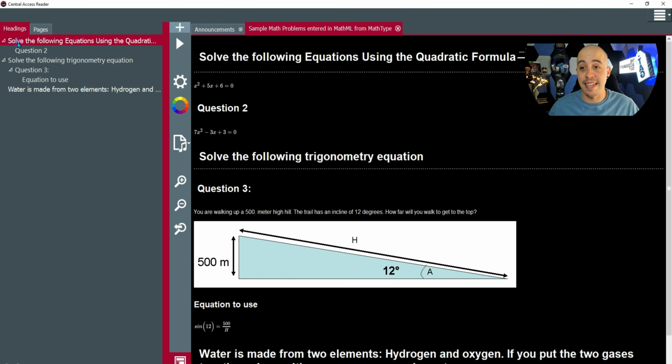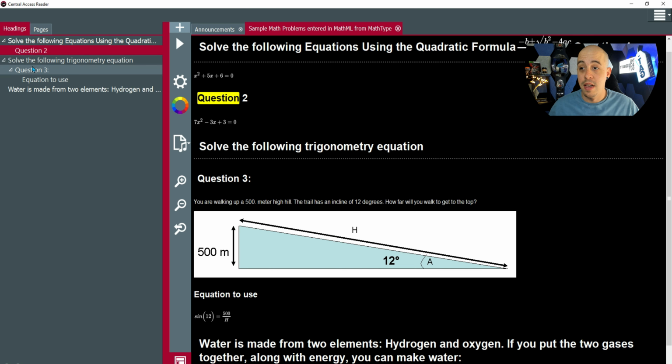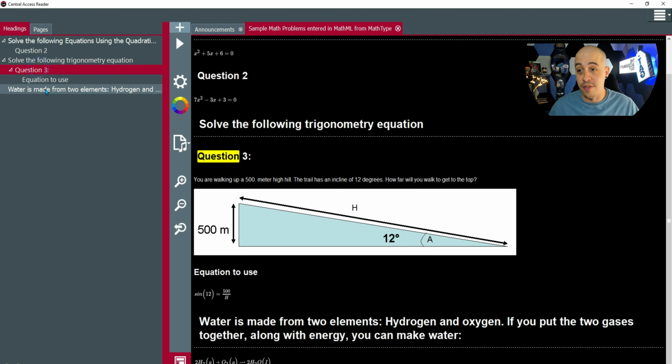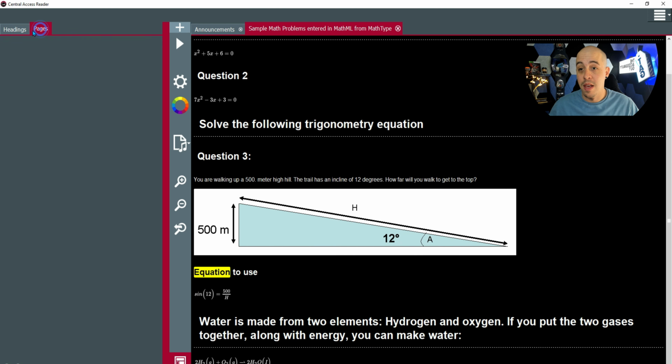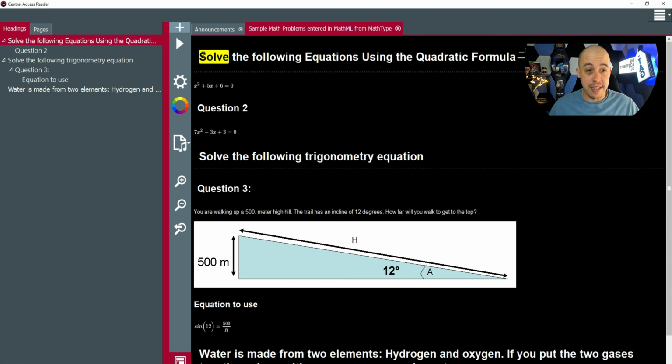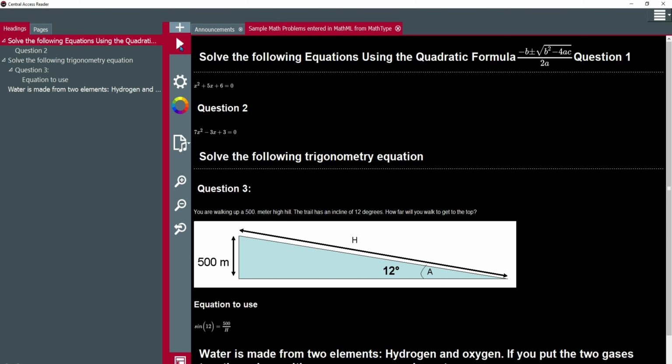And what it does is it has a list of headings on the left-hand side where we can navigate to the individual components of this document. We have a Pages tab if there was more than one page. And what we can do is begin reading this document. So to do that, I'm going to select the play button.